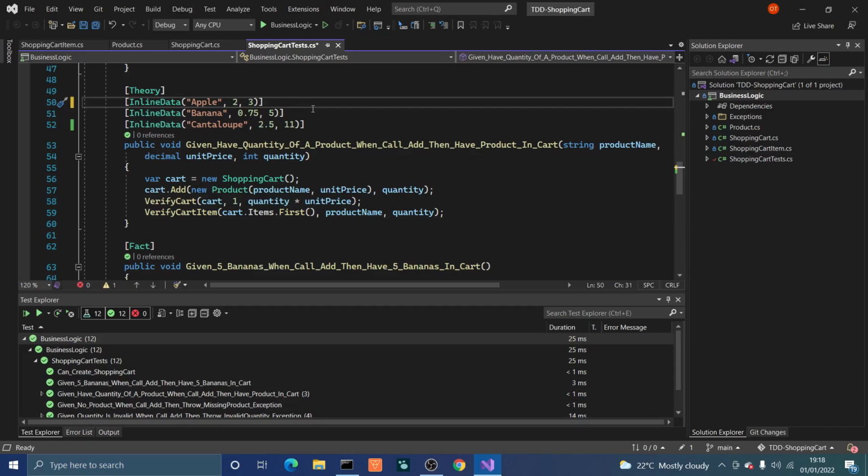But I like to use prime numbers and odd numbers and sort of weird numbers. Like there with a cantaloupe, we have a quantity of 11. Why don't I just choose 10 or 1 or something like that? I like to use weird numbers like that simply because if I do that, then I'm unlikely to end up with a test that automatically passes with the data that we had from a previous test.